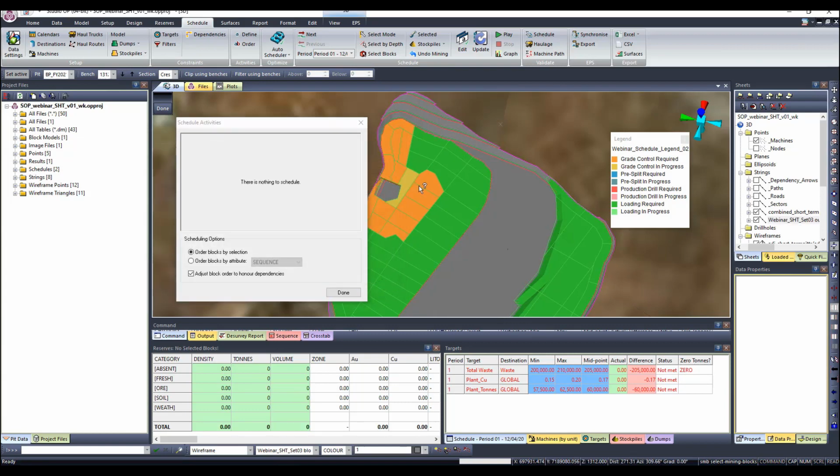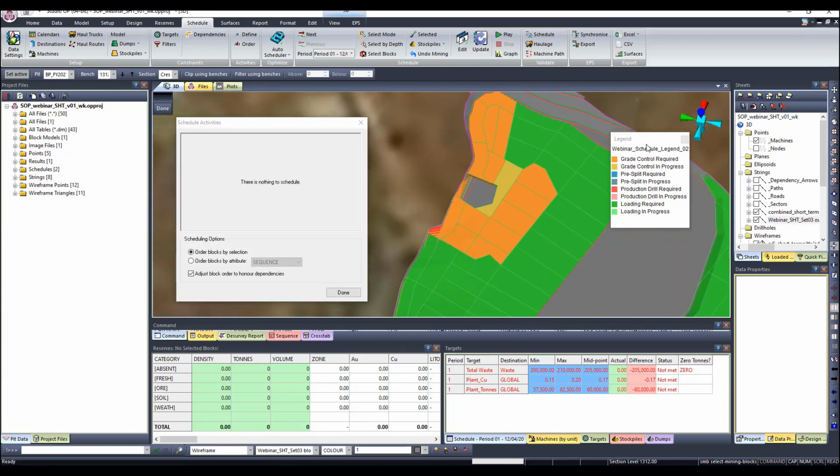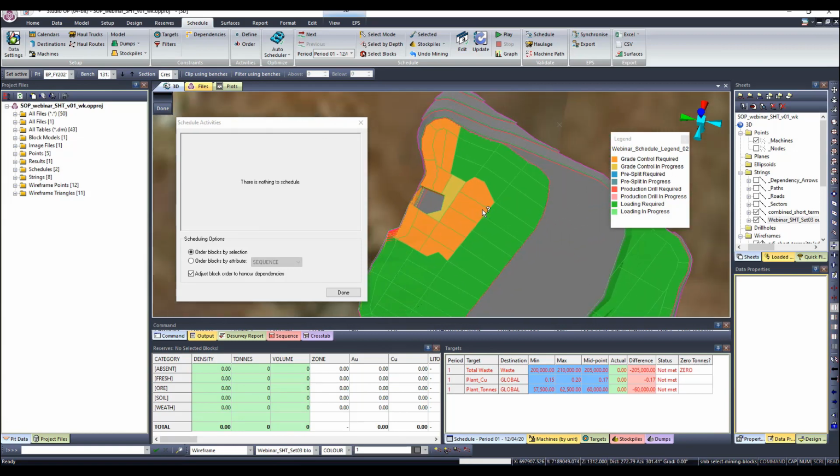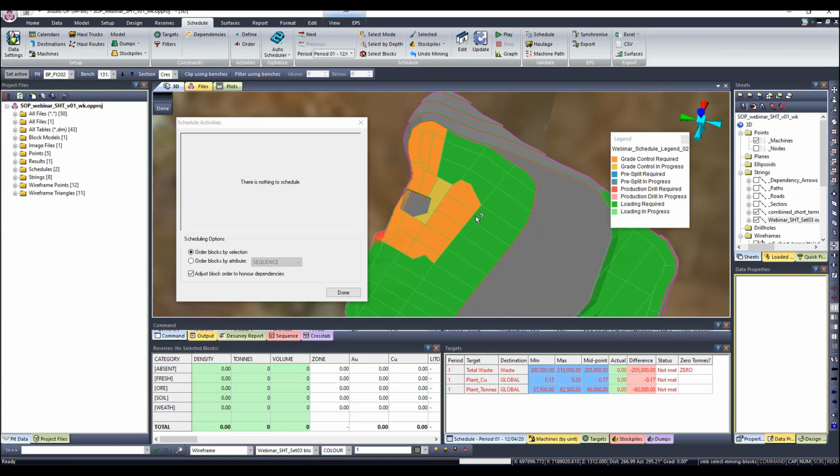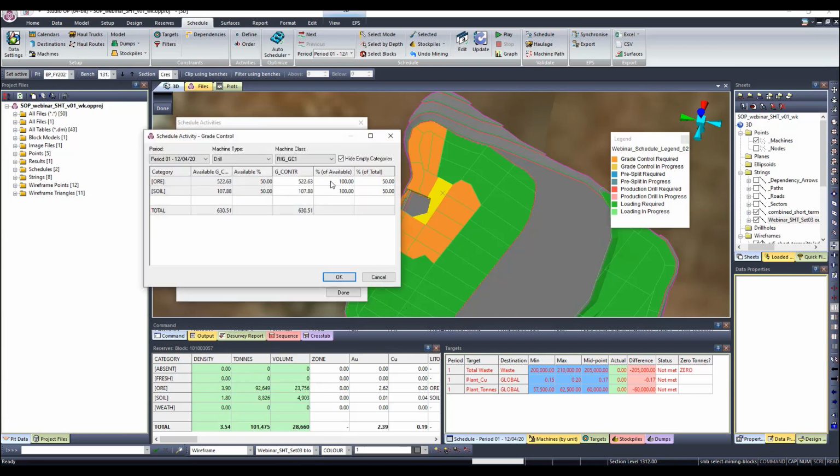My legend will automatically update the block color and go to this color that says grade control is in progress. So this means that I've done more than 0% of the grade control, but I've not done 100% of it. So I'm going to go ahead and finish my grade control in this block.